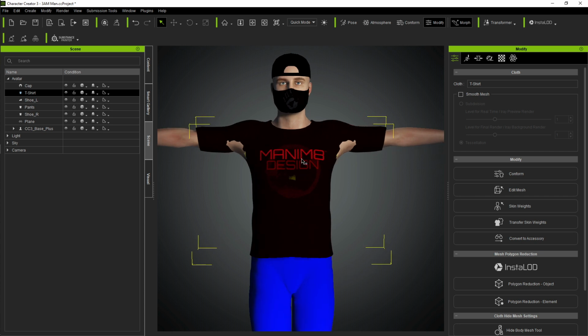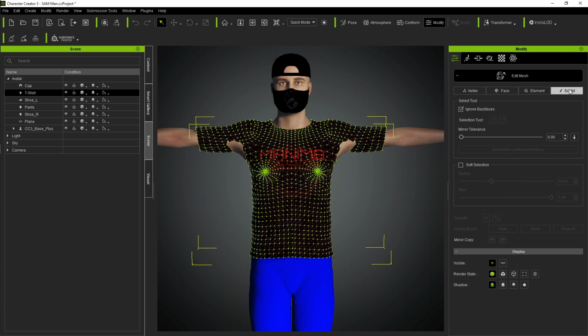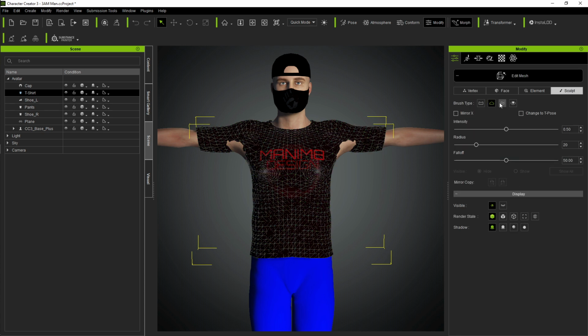Well, there's a few ways. I'm going to show you a way to manually do it first. So with your t-shirt selected, let's go over to the first tab here. If we just have a look down, we can go to edit mesh and go to sculpt, and you have some couple of options here. This will push the mesh inwards, this will put it outwards, this will smooth it off. I'm not sure what this does, it just says show mesh brush. Not quite sure what that does, to be honest.